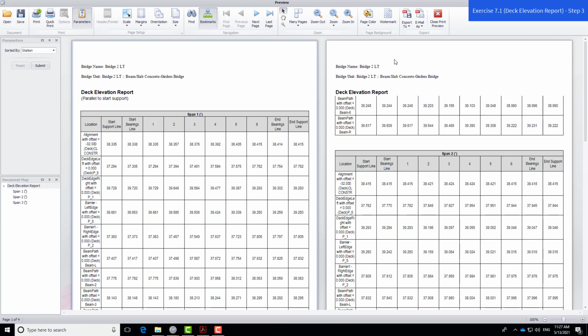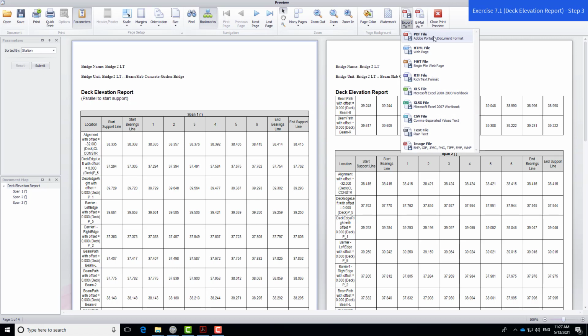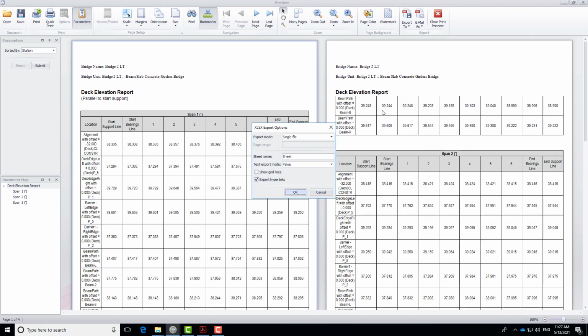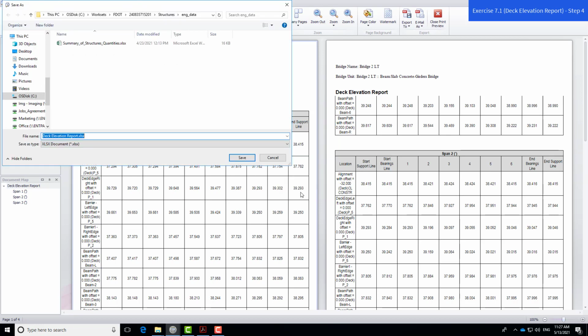We can also export the deck elevations into a few different formats here. In this case, we are going to export it to an Excel file. So we'll select Excel XLSX. And in our export options, the only thing that we're going to change here is that we want to call the sheet that comes with the Excel file. We're just going to call that deck elevations. We could change it after the fact if we wanted. So we'll select OK, and it'll have us save it.